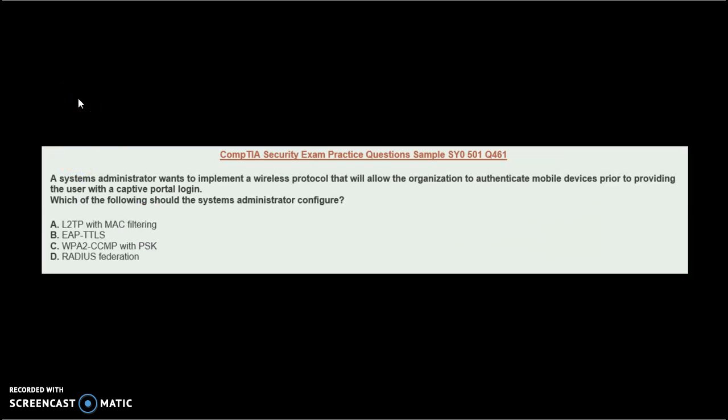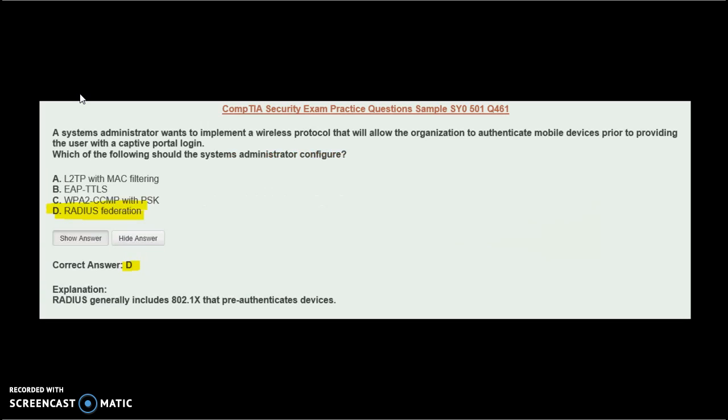A system administrator wants to implement a wireless protocol that will allow the organization to authenticate mobile devices prior to providing a user with a captive portal login. Which of the following should the system administrator configure? And that is RADIUS Federation. RADIUS generally includes 802.1X that pre-authenticates devices.